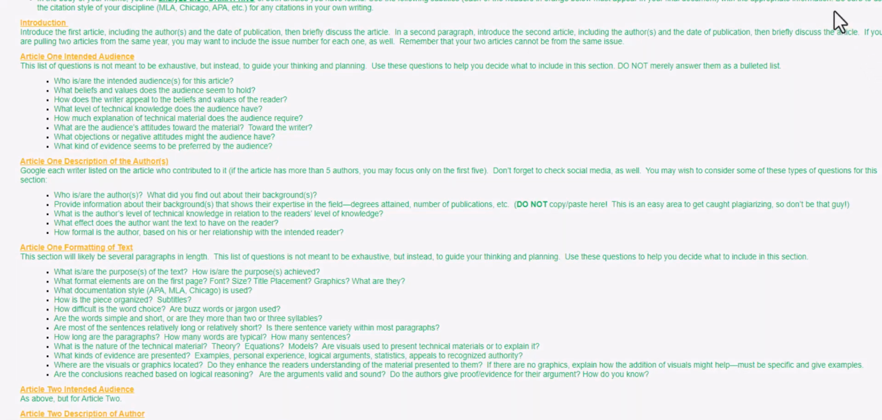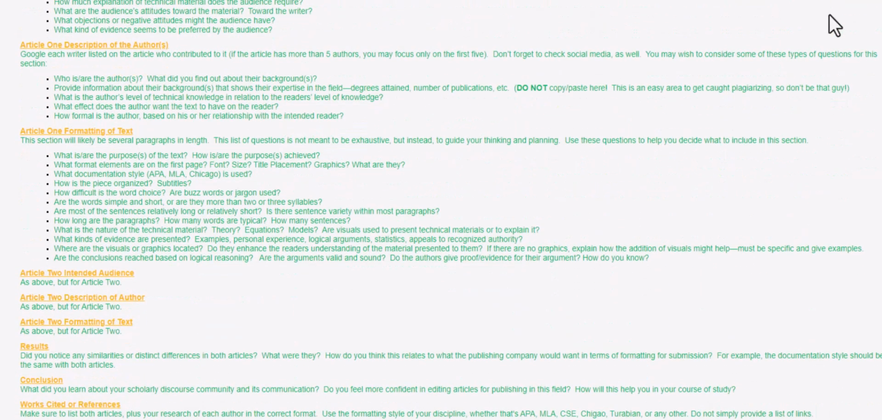The next section should be the longest one in your memo. It will tell me about the formatting of the text. This is where you very literally analyze what you see on the page. There's a list of questions here that can help you make sure you're paying attention to what you need to and looking for the things you need to find. But keep in mind the main point here is how is the article formatted.